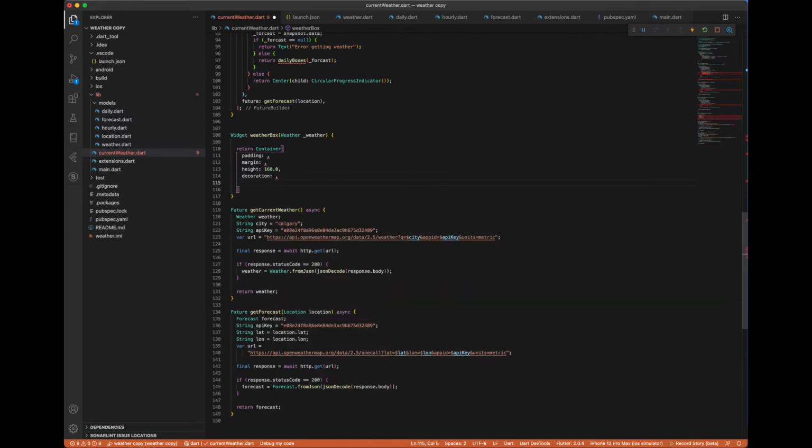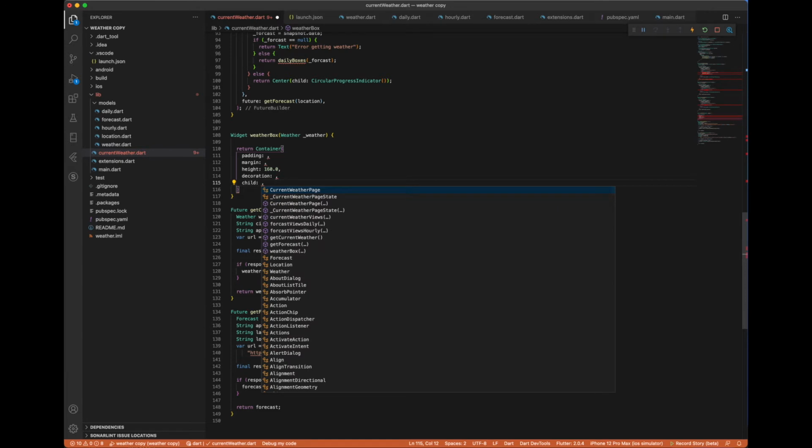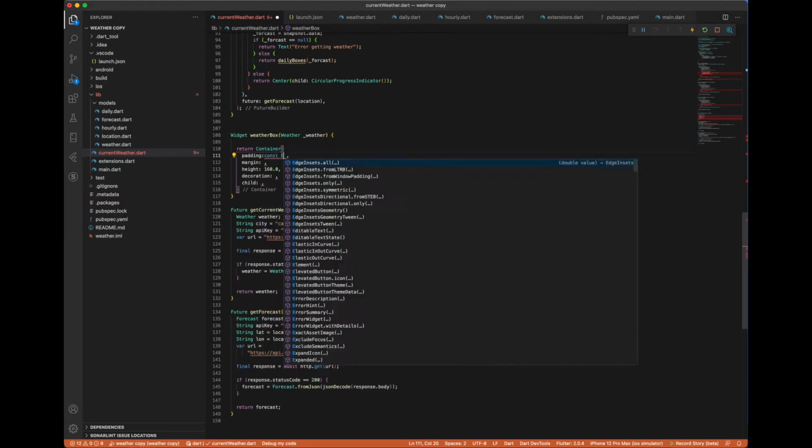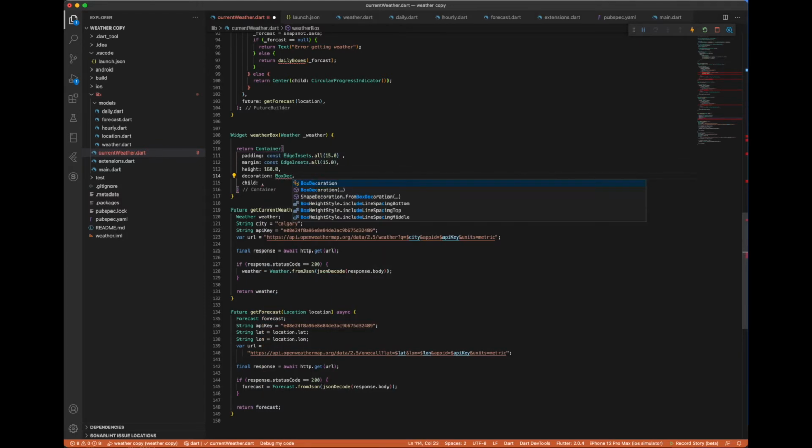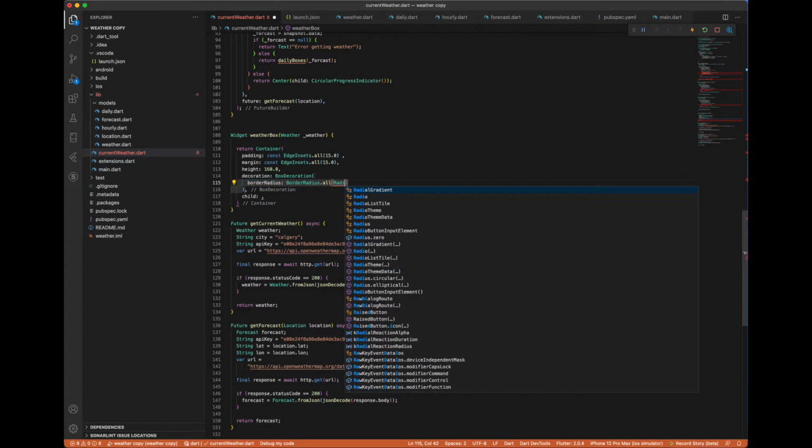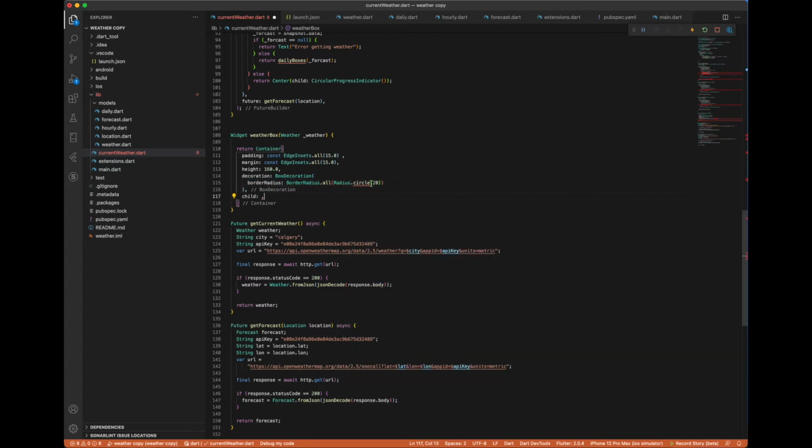Then, after this, we're going to define a child. Inside of here, we're going to be building our row because that is the child of this container. I'm going to fill in these padding and margin attributes, both with a constant of 15, as well as giving the decoration a box decoration with a border radius of 20. Let's move on to making this row.